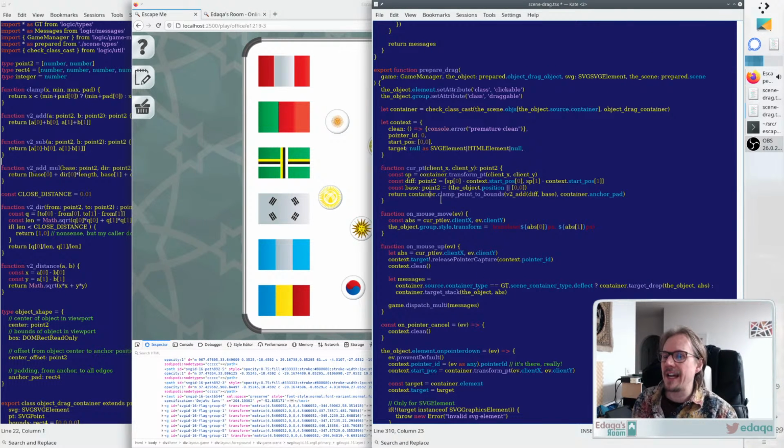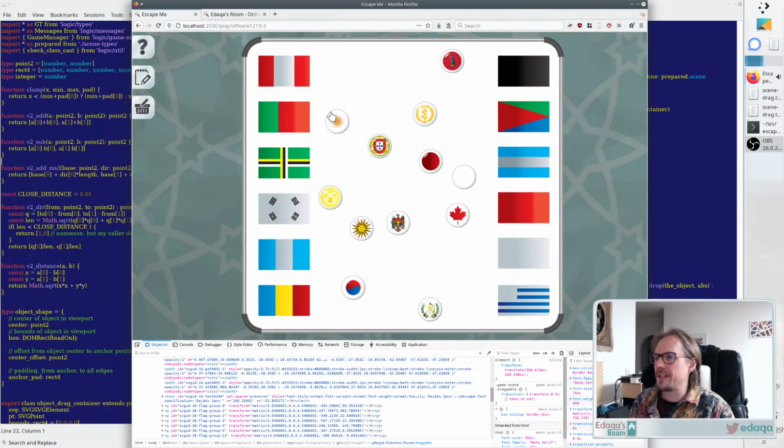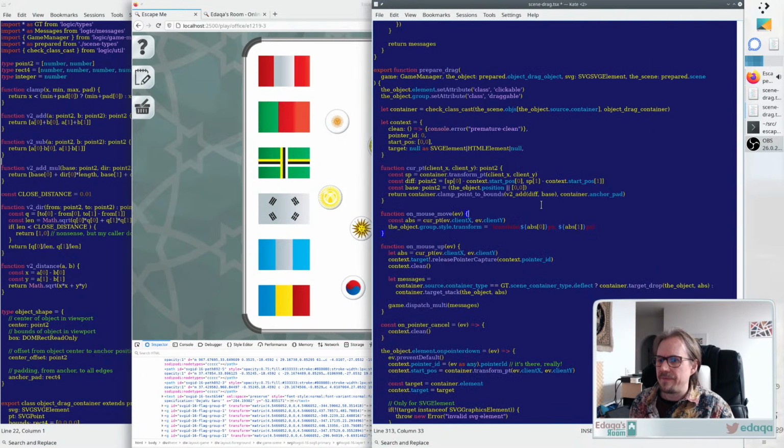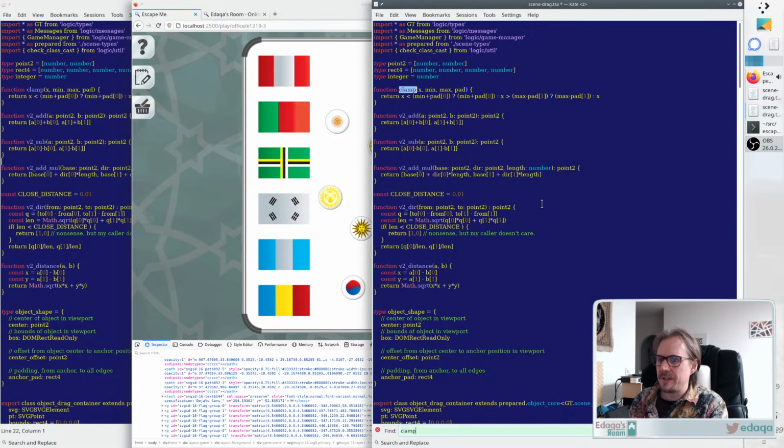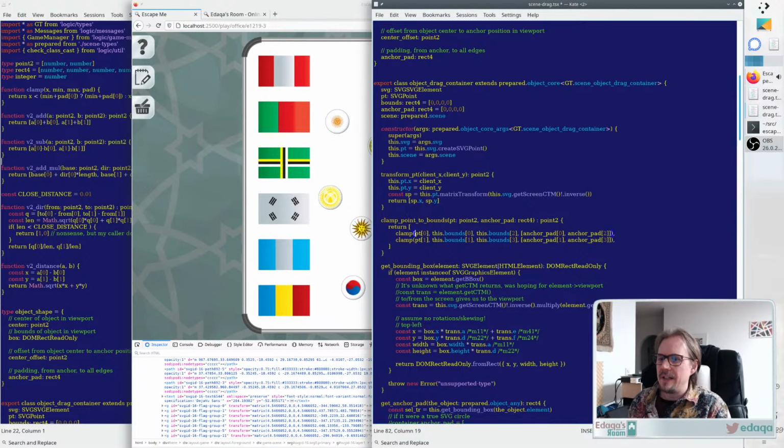So I have that difference, I have the point, and now I'm going to do a clamp point to bounds on that new position with this anchor pad of the object I want. This is the object being dragged, and for these ones, it's going to be the width of the object, 0, 0, width of the object, and clamp point to bounds. Clamp point to bounds. Very simple. When I stored the bounds before, call clamp on it. I had to add the clamp function in JavaScript.